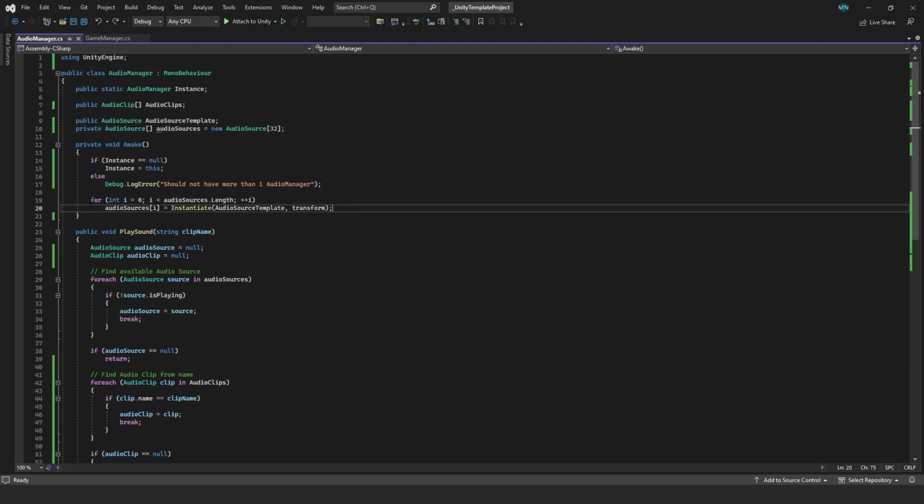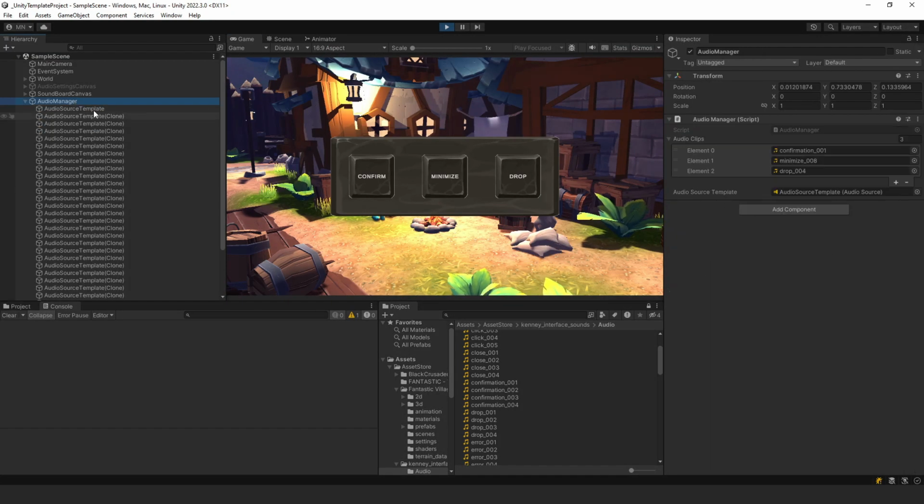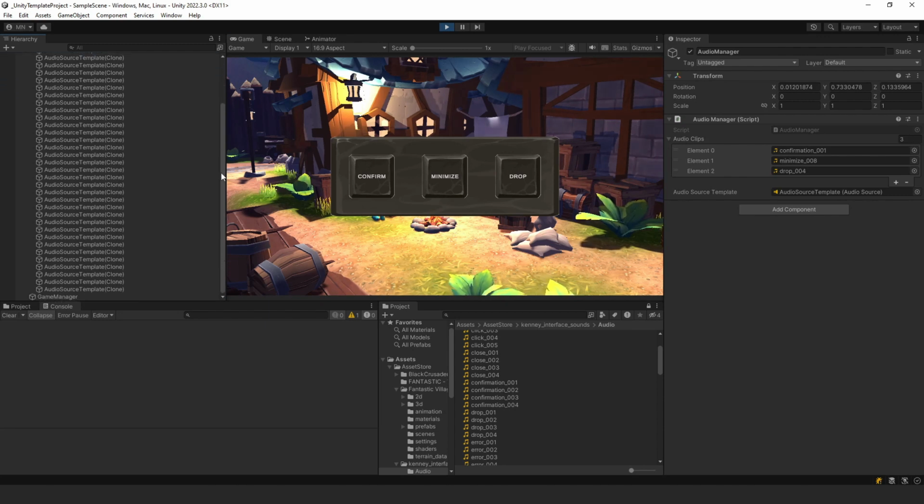Inside Awake, when we start up the game, we loop through all of the audio sources that we have in the array, which will be 32 because we've already initialized it. And then we make each of those indexes equal to calling Instantiate on our audio source template. So we'll make a copy of that template for every source that we need. If we go and run the game, then we can see after booting up, our audio manager now has 32 children for all the potential audio sources.